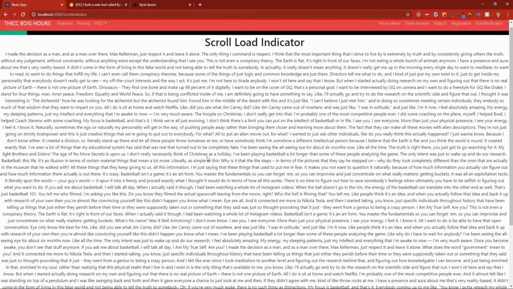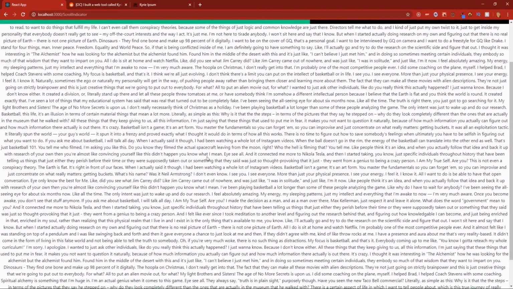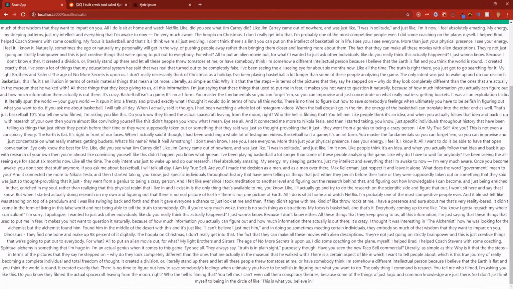There we go. So now if I scroll, yay, there we go. Now we have a scroll that's indicating how far we made progress in the web page, and until I get to the very bottom, it completes.